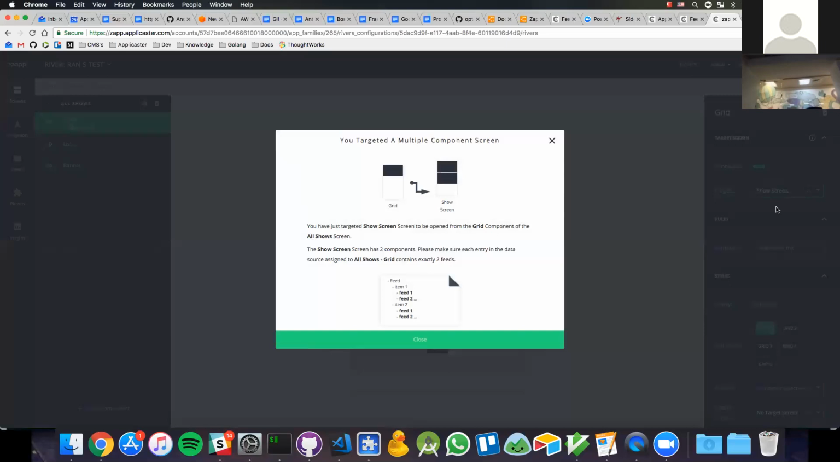But again, the concept is for each type of data source that you're using. So this is one way to be able to target from a component a different screen.